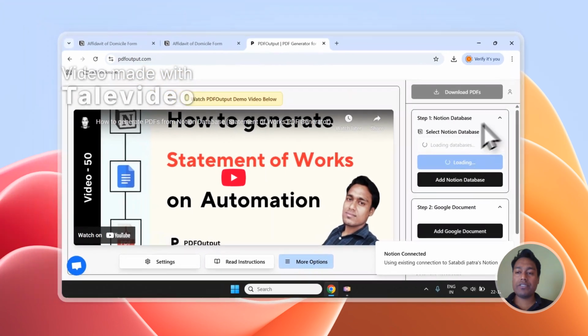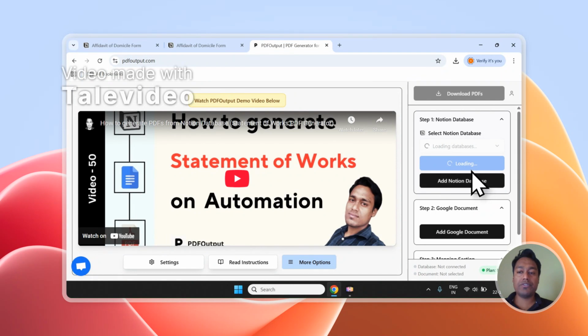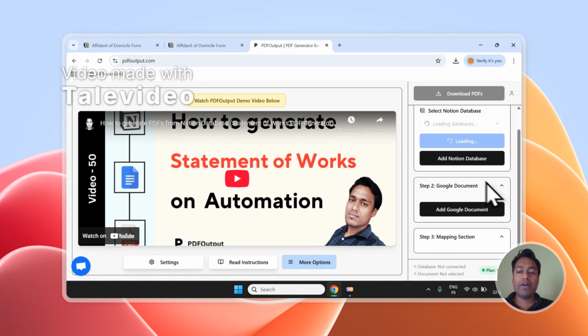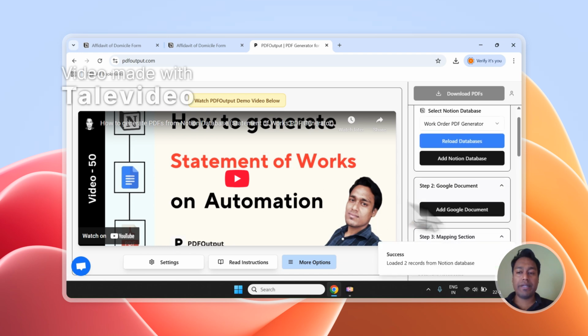So once you log in, the very first thing you need to do is connect the database which you have on your account. After that, you need to add the document corresponding to the database, and finally you can map all the fields of the database one by one onto the document and create the PDF.